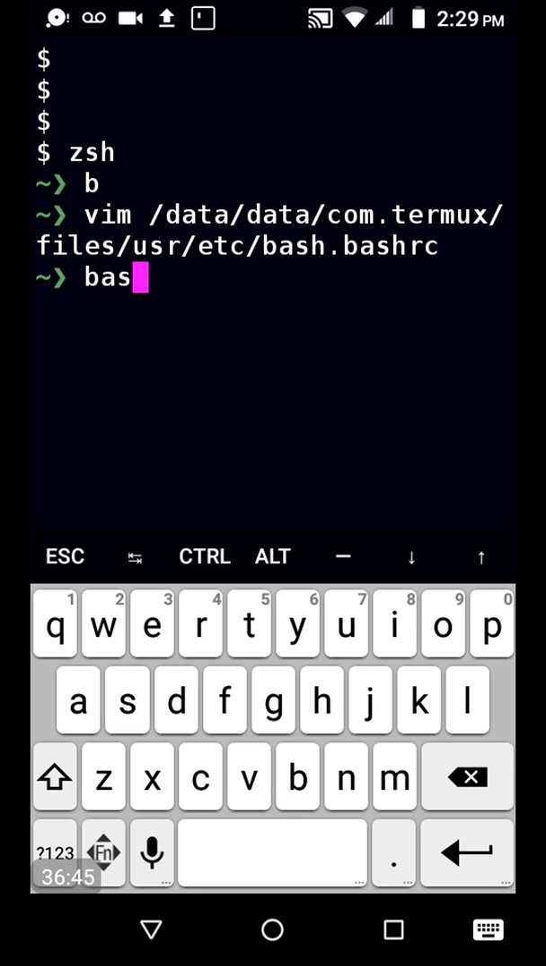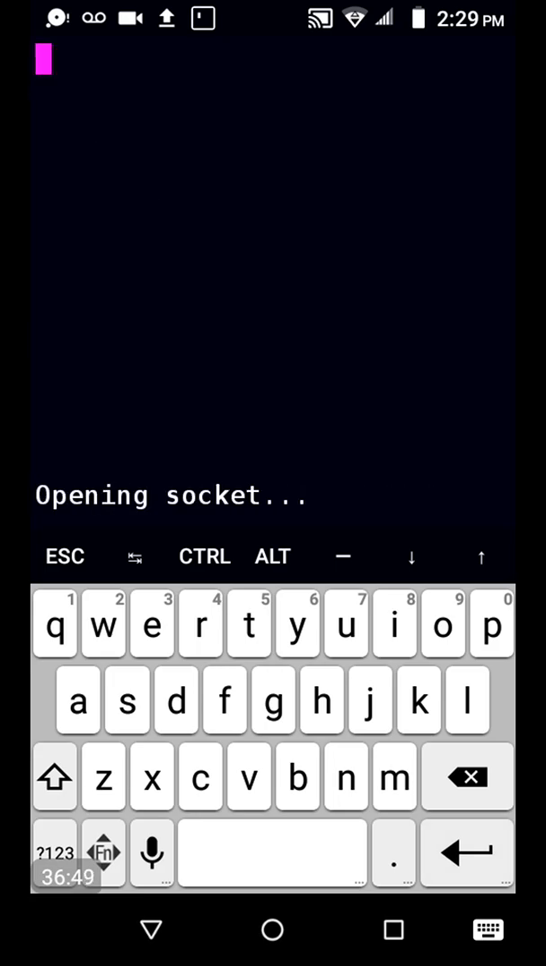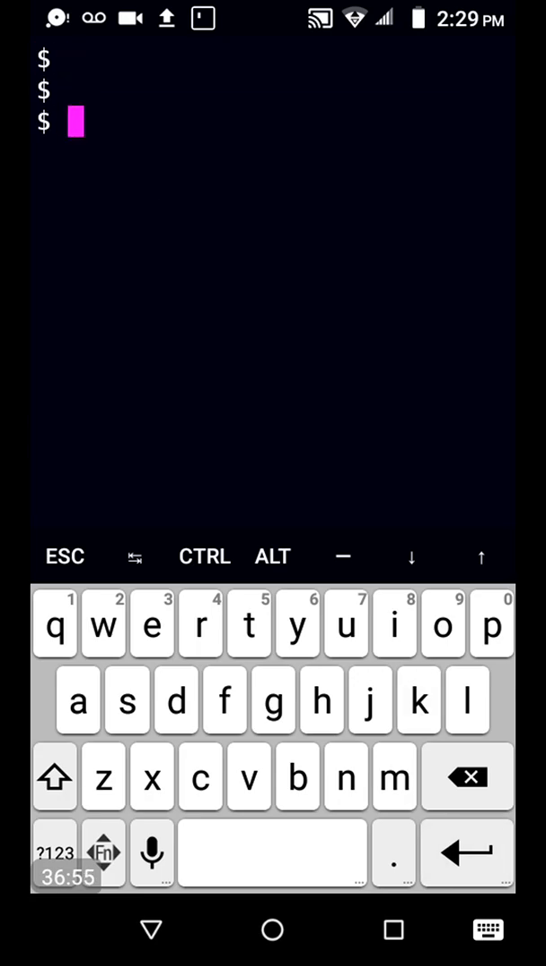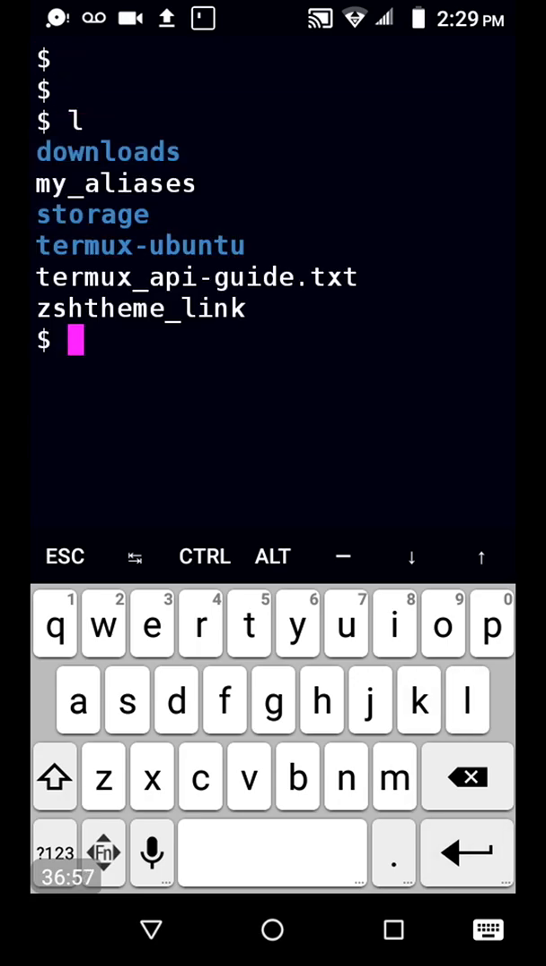Now if I go to bash, if I press B, press enter, it should go to bing.com as well. So the aliases are working, and if I press K for clear, and if I press L on bash, it's going to work, right? Yep.